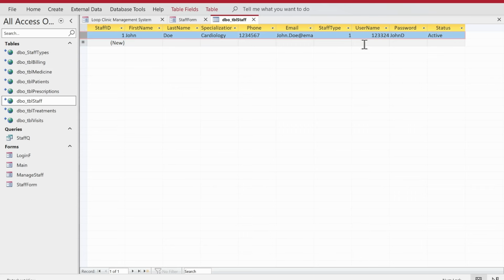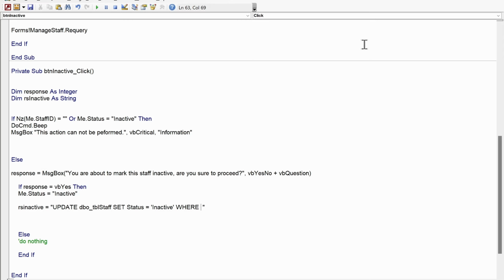All right, and this is true for any place where you are using this update statement. Okay, so make sure that you keep in your mind that you have to use a where clause, and you will say where staff id equals double quote ampersand ampersand me dot staff id. Okay, that's it. Now, with this one line of code, this will mark inactive, but not yet.